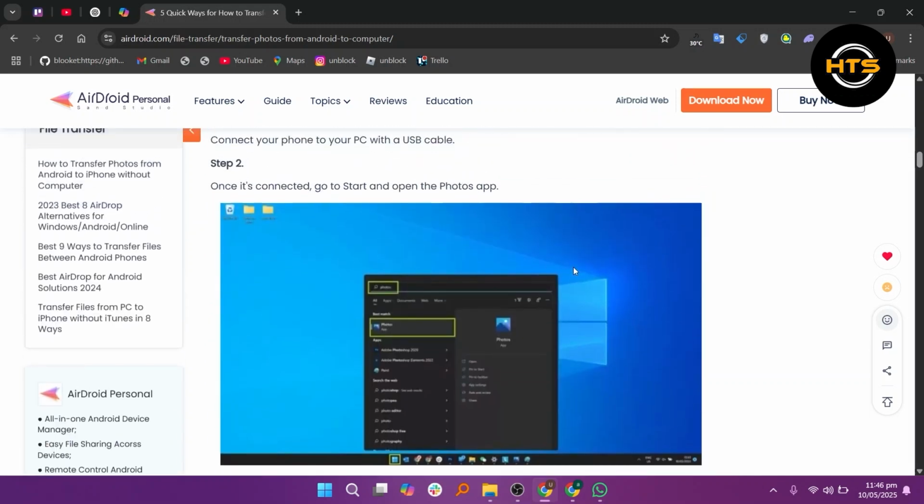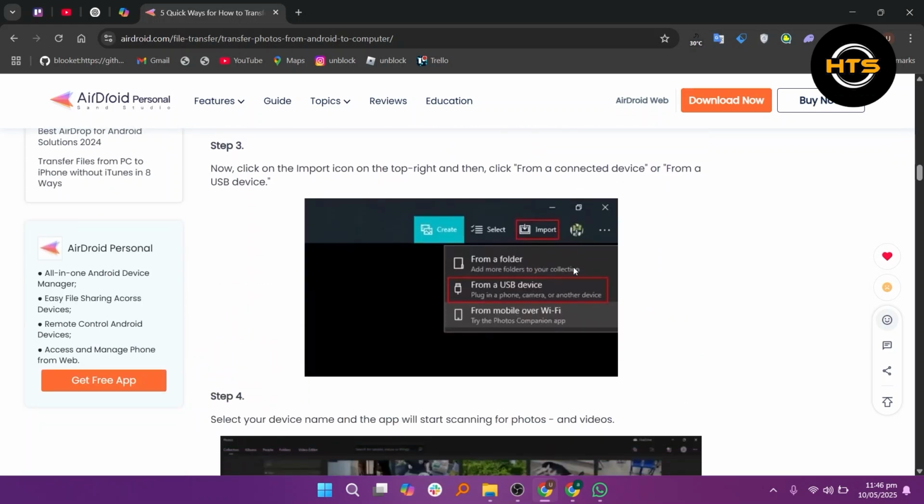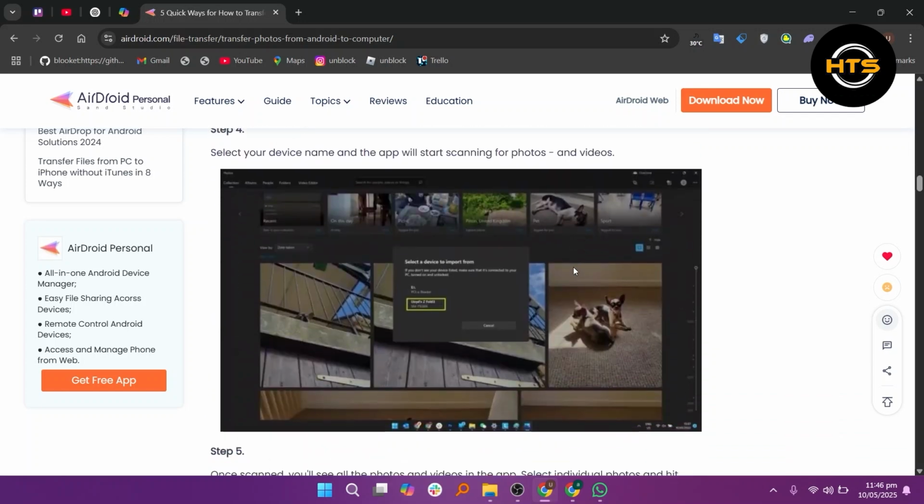Next, click Change Destination if you want to choose where to save the files. Then hit Import, and your selected photos will begin transferring to your PC. That's it. Your iPhone photos are now saved on your laptop quickly and securely.